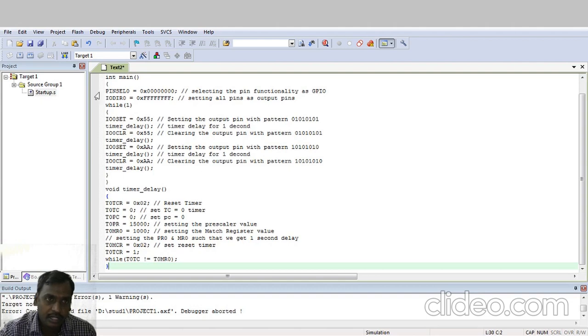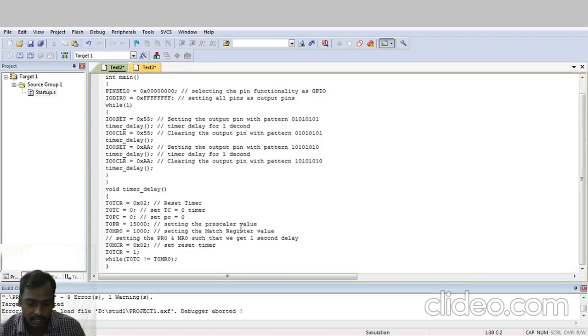First we have to save this file. Save the file with the name time delay.